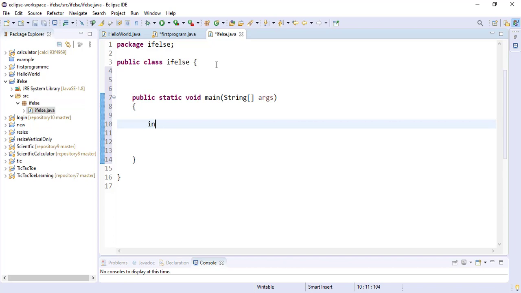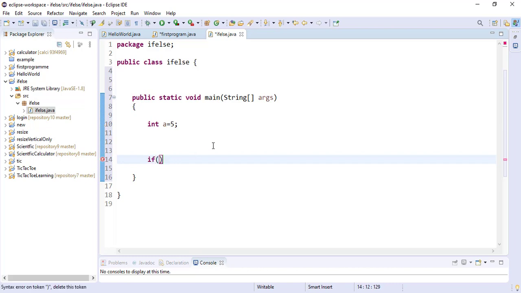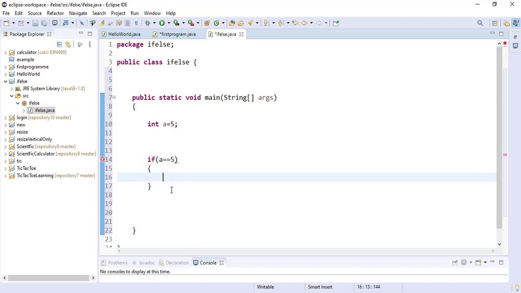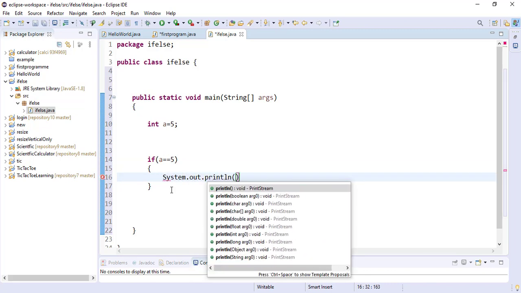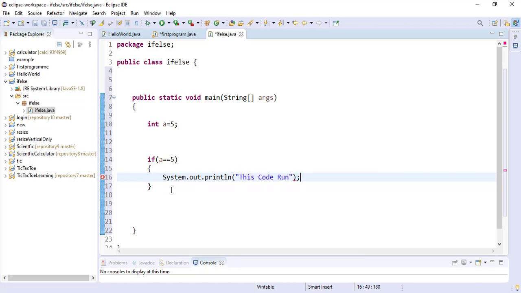Let us suppose I declare a variable int a = 5, and then type a semicolon. You can see I take a variable of integer type a, and then I store 5 inside it. Let us suppose I want to perform a condition. If you want to create an if else, then first type if. This is a pre-built keyword. Then inside brackets you pass the condition, whatever you want. Let us suppose I type here a == 5, and then inside two curly braces, if this is 5, then System.out.println, I type here "this code run", then semicolon.